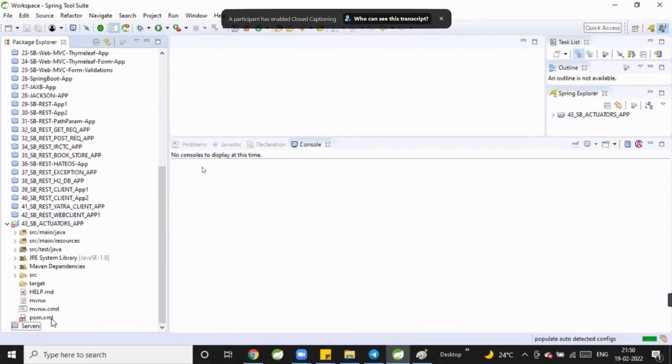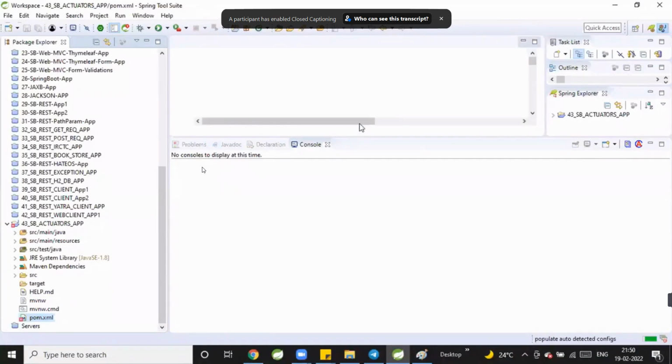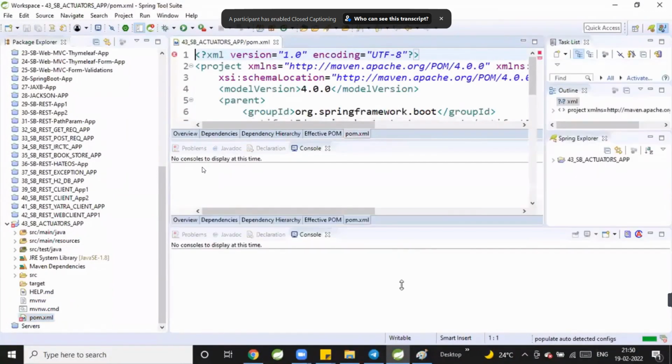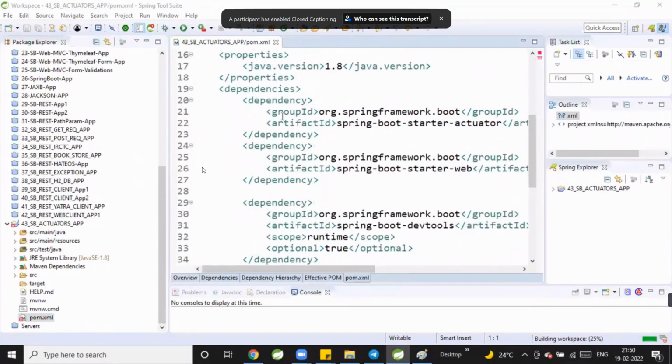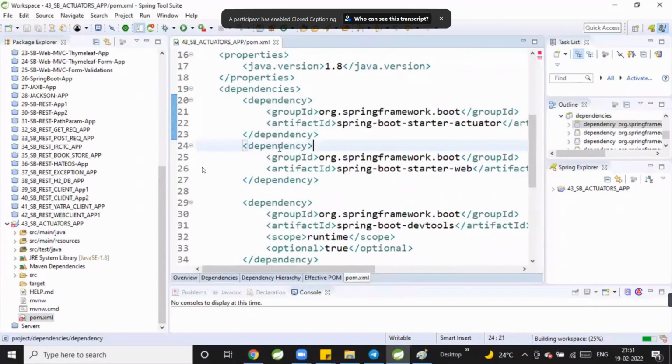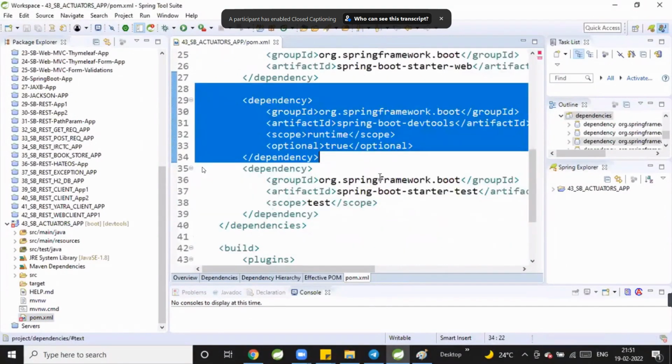Actuator project is open. Can you go to pom.xml and see what dependency is created? The new dependency we have added for the first time is the actuator dependency. By using the actuator dependency, we can monitor and manage our application. You see Spring Boot Starter Actuator added, Spring Boot Starter Web added, Spring Boot DevTools added.